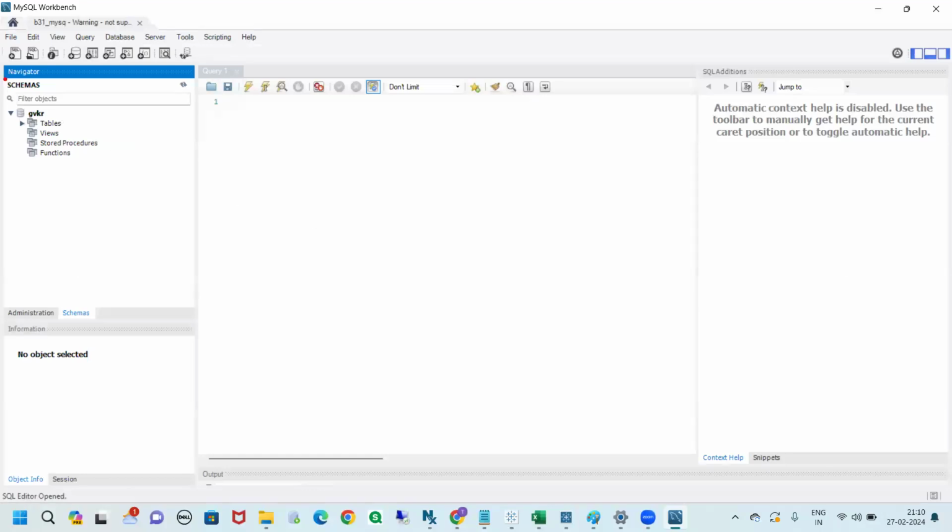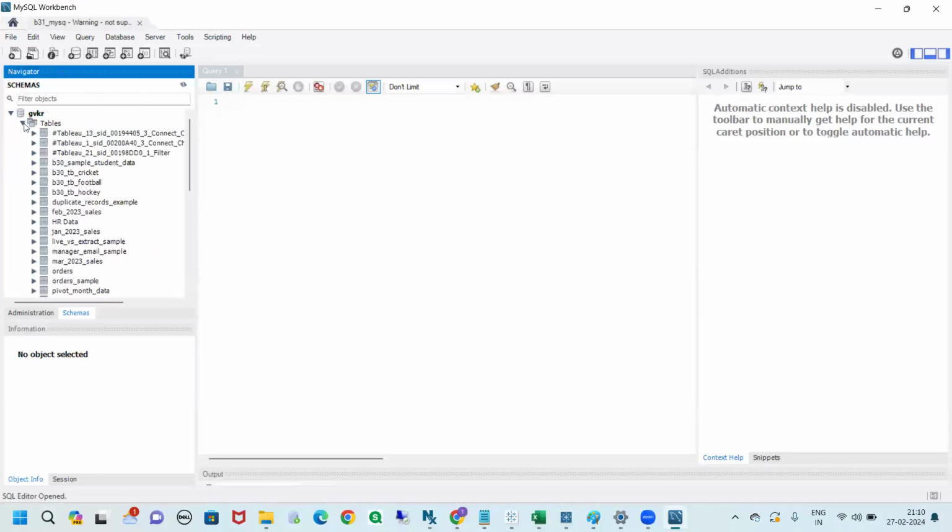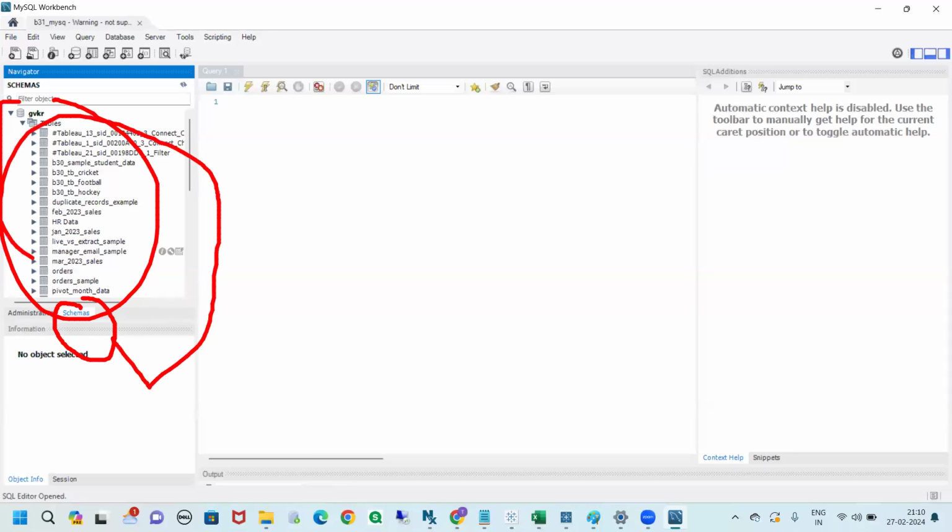Now on the left side, I can see this is a schema, GVK. Inside this, we have tables. If you click on this drop down, I can see all the tables which the database people have created already. If you don't see this page, then simply click on the schemas button first. Then you will see this page.